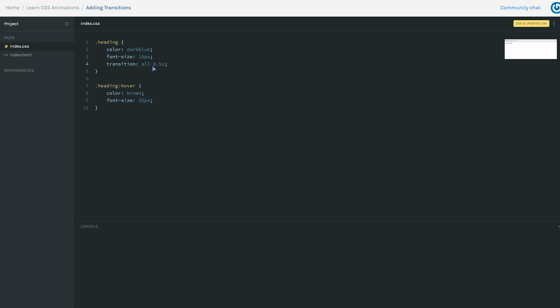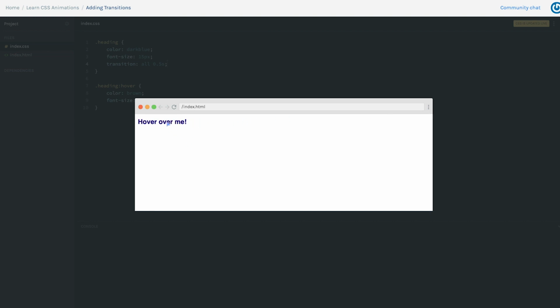So the one downside of this is really that you have to limit it to the same timing, but if you want, you can add extra properties after that to change their timing. So let's go ahead and look at that. And now you can see it does the exact same thing, and it takes 0.5 seconds to change the size.